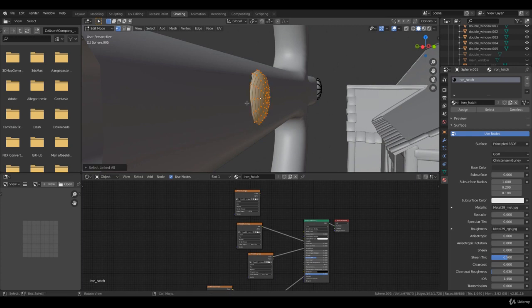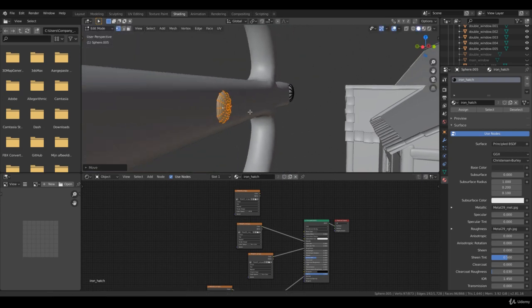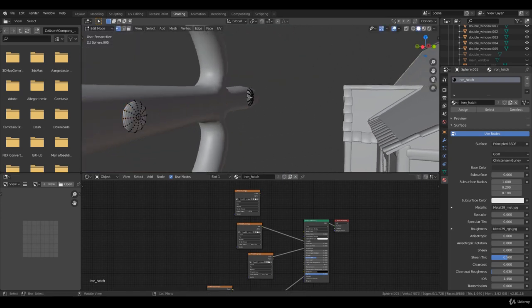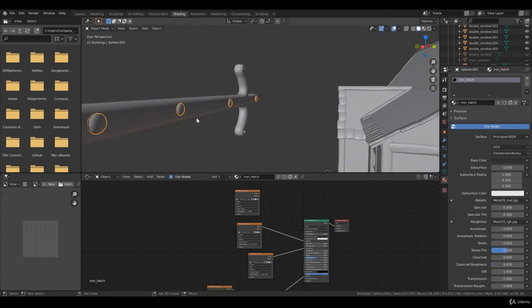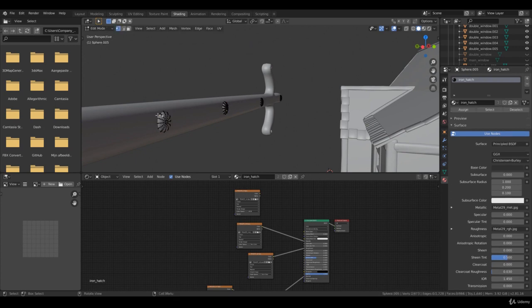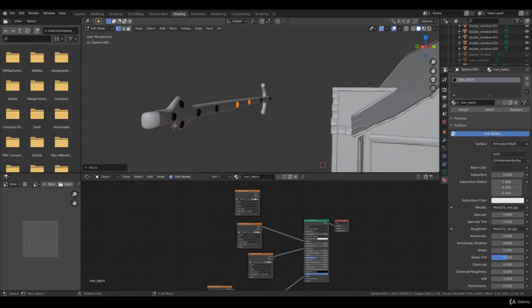So in this lecture we will place this hatch on the door, and we will do some texture fixing because we are reaching the end of the building, which is a good thing because we are spending a lot of time on it. So it's time for just the finishing touch.